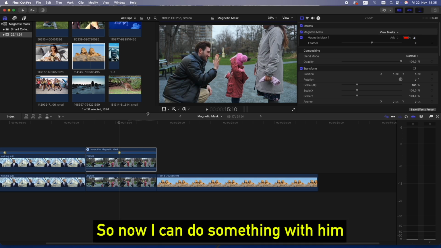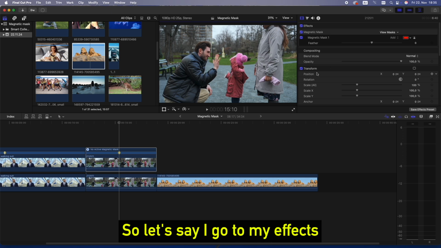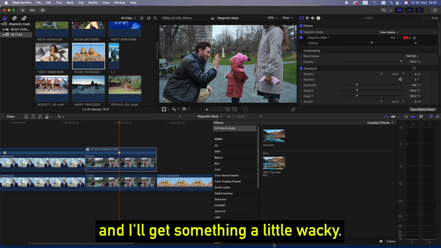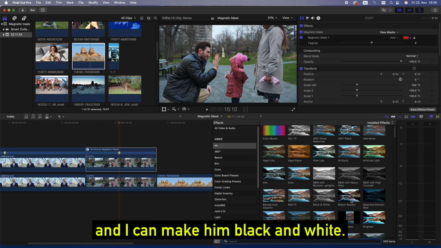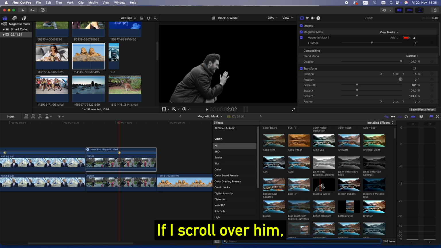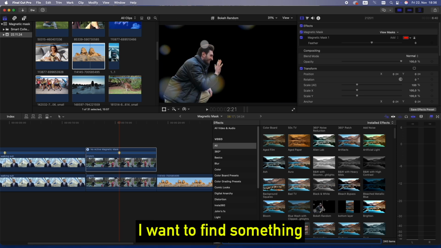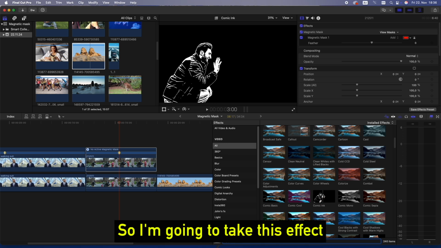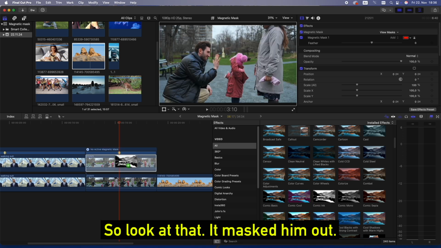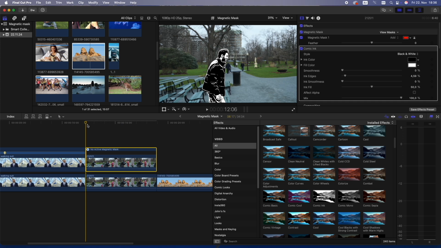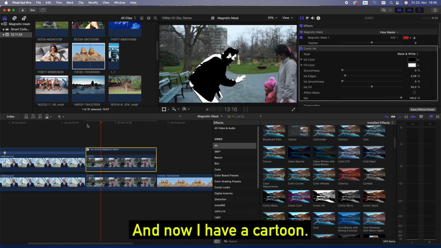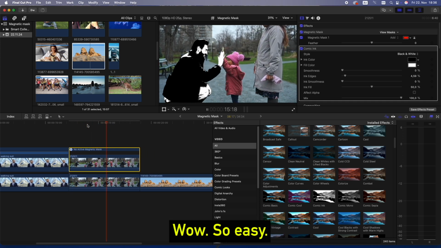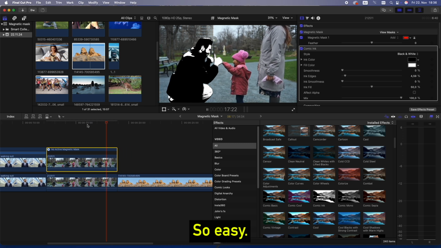So now I can do something with him on top. So let's say I go to my effects palette again, and I'll get something a little wacky. Get rid of my search. And I can make him black and white. If I scroll over him, I'll make it black and white. I want to find something more interesting here. I want to do this. So I'm going to take this effect and drag it on top. So look at that. It masked him out. And now I have a cartoon. Wow, so easy, so easy.